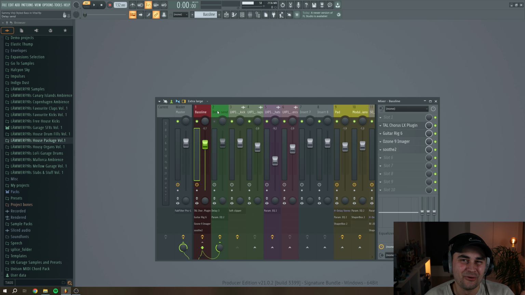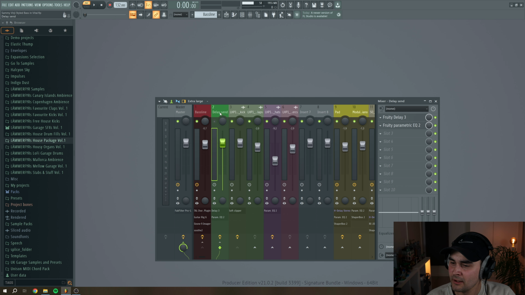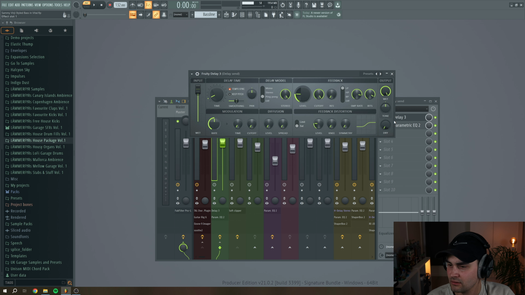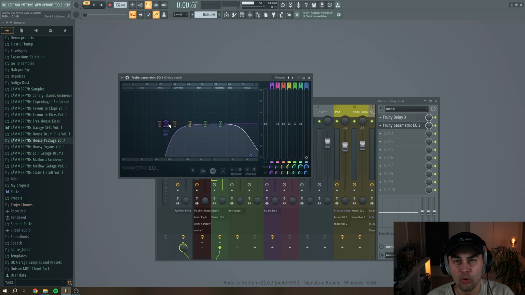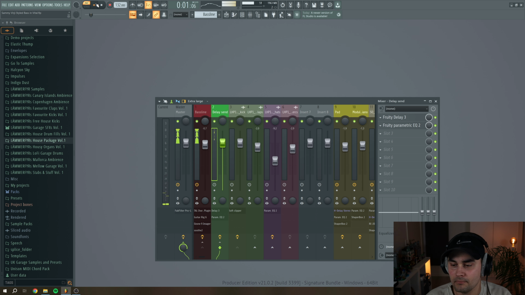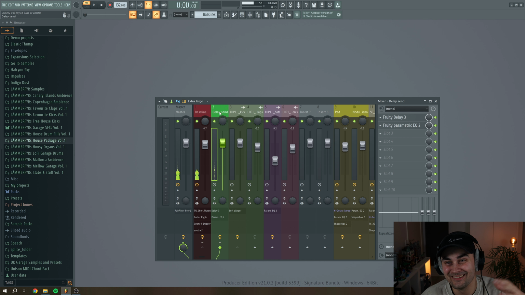Okay, and then I actually wanted to add a little bit of extra crispiness to this bassline. So I have set up a delay send channel. I'm routing the bassline into this delay send channel where I've added the Fruity 3 delay and an EQ just to roll off any unwanted low end and a little bit of the high end. And this is what we get. That's just because I'm a sucker for delays on bass lines. I think it adds some space and some rhythm to the bass line.